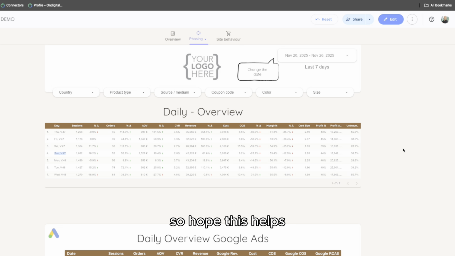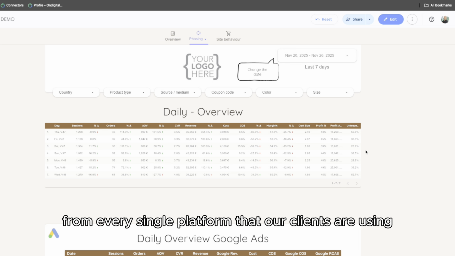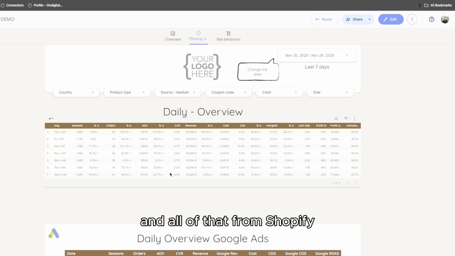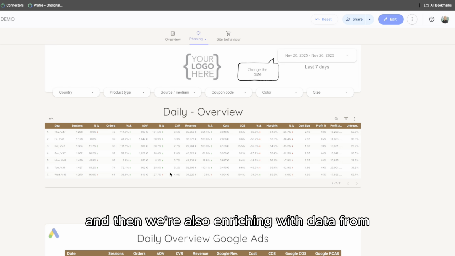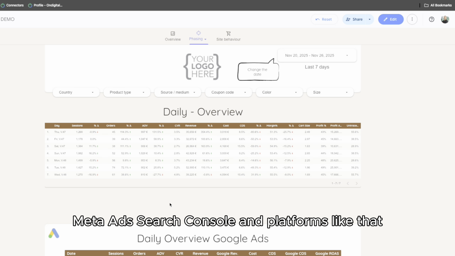So hope this helps. By the way, our reports always use data from every single platform that our clients are using. So in this example here, we're actually pulling the revenue data and all of that from Shopify, and then we're also enriching with data from Google Analytics, Google Ads, Meta Ads, Search Console, and platforms like that.